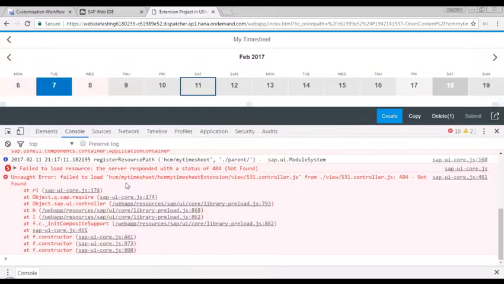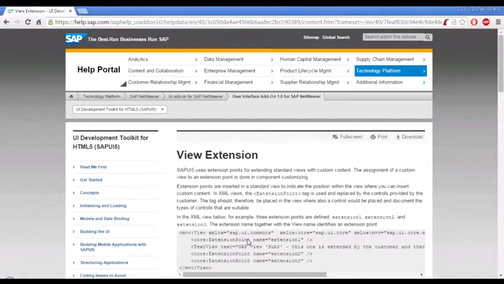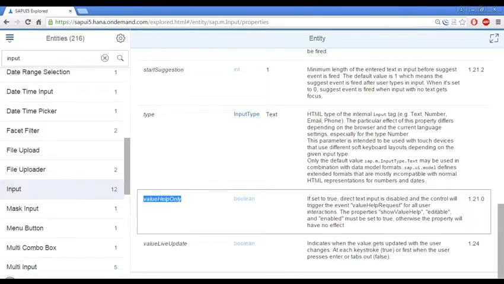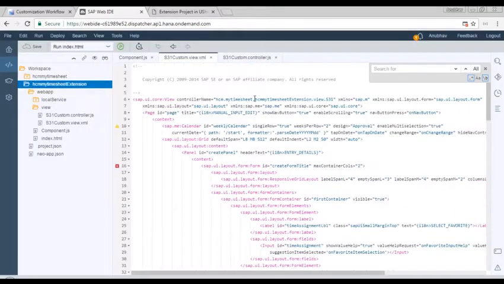Let's press F12. Okay, it's saying I cannot load this controller now. It cannot really load this controller because I think the controller belongs to the parent. So we got to change the controller once again in Web IDE. So here we come, and you see it's still referring to the extension controller. So I should just change it to not the extension project, but my timesheet app, the parent controller actually.